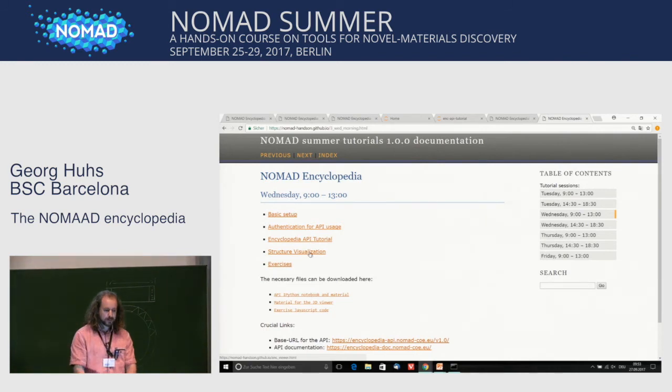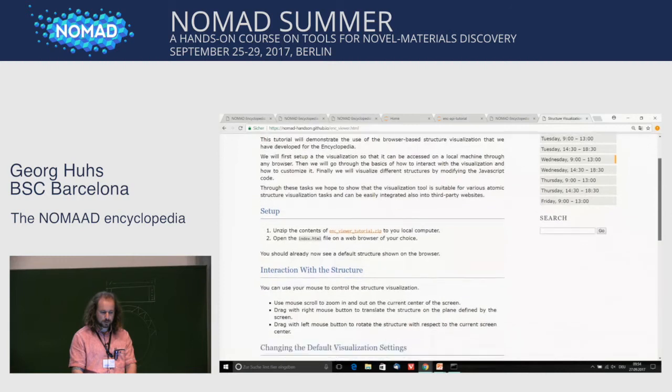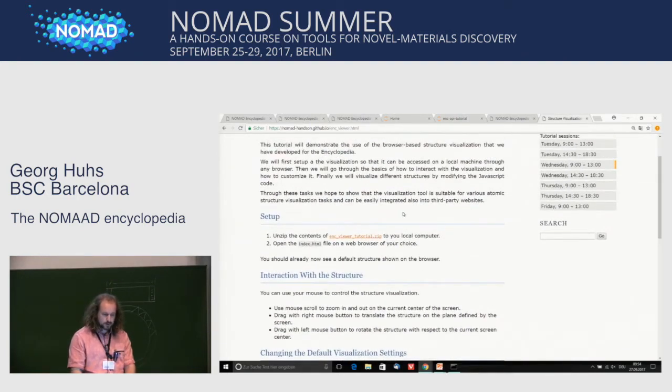So the structure visualization part is very well explained here on the whole in this page. So for this you need to download this zip file, you unzip it, and basically you just open index.html and you see what you can do there.